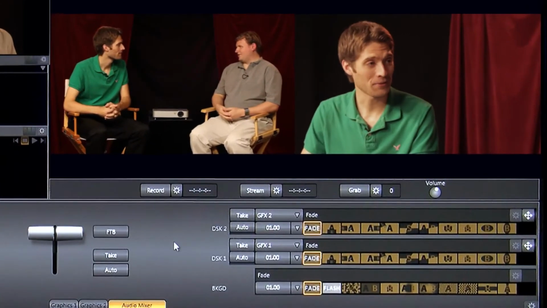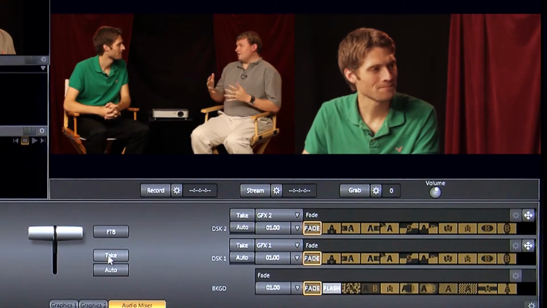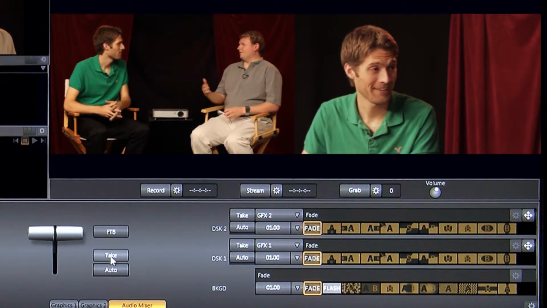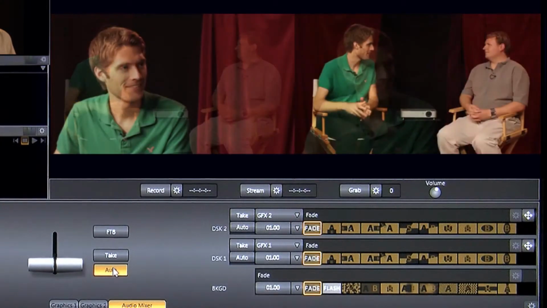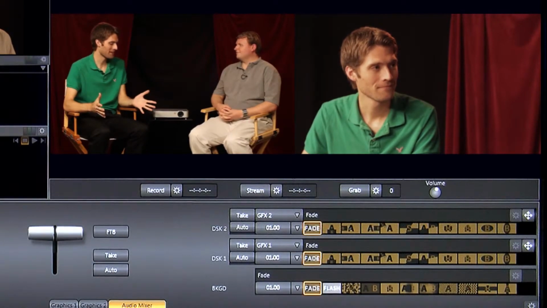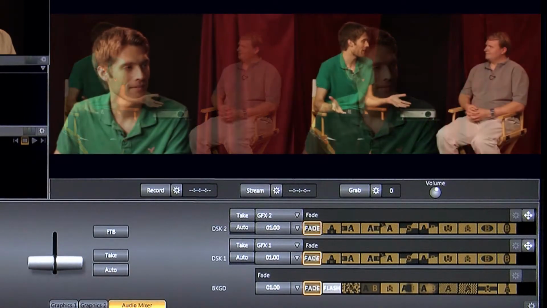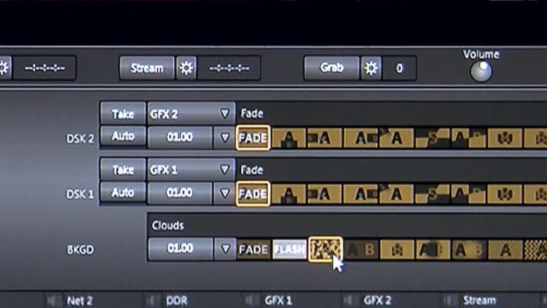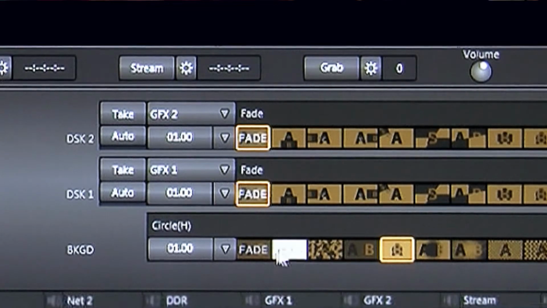There are a few different ways to switch your shots. The take button will use a cut to swap the current program source with the source that is selected in the preview row. The auto button will use a pre-selected transition to switch the source from preview to program. The T-bar will use the pre-selected transition to make the switch at the speed at which you pull the bar. You can change the transition by clicking on different options in the background row. To change the rate of the auto transition, you can use the drop-down triangle, or click on the duration, hold, and drag the number to the left or right.